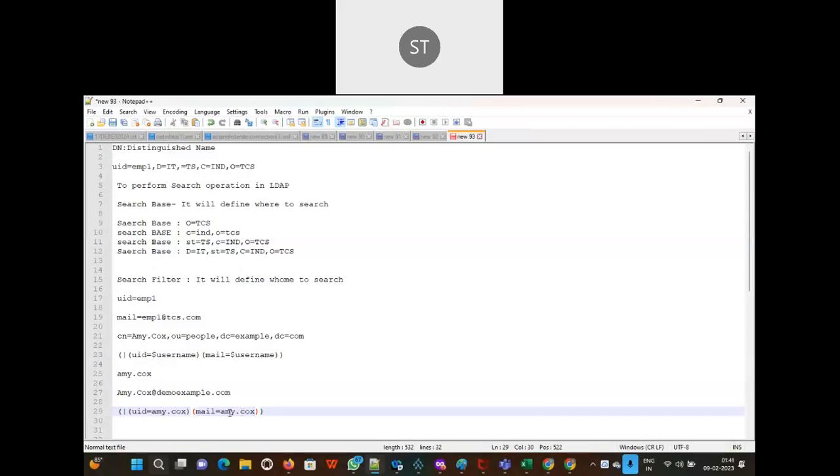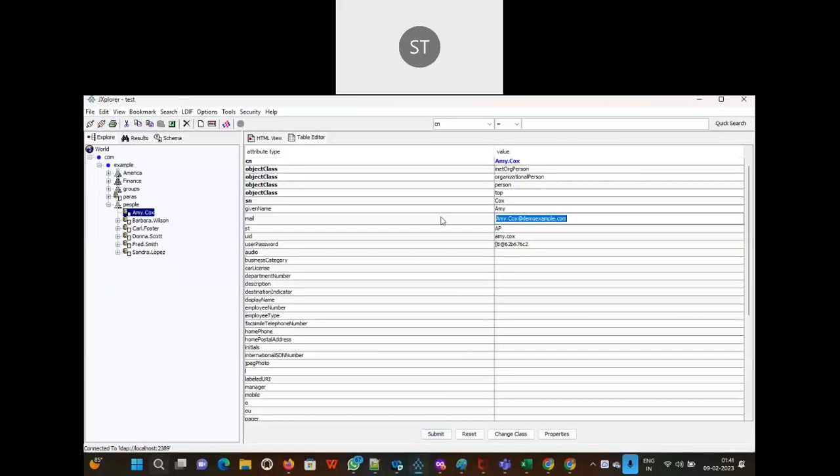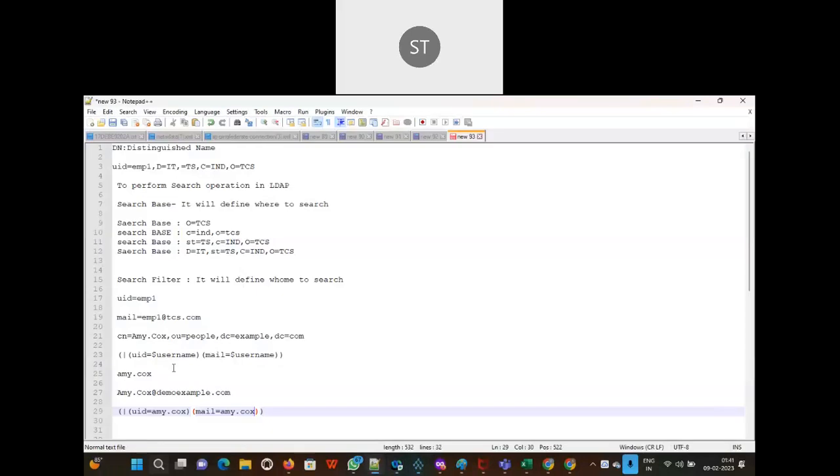Okay, and another one, right? Mail equal to amy.cox. This condition will fail because Amy's mail is not only amy.cox. We have it as demo example.com. Since it is an OR operator, the final result is true or false, so it will be true.